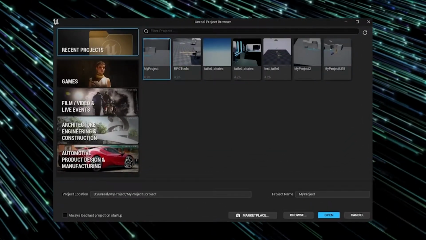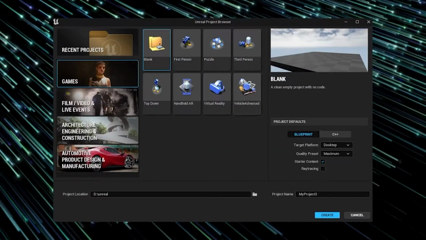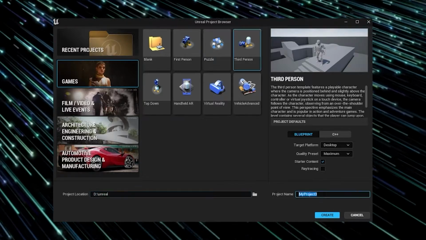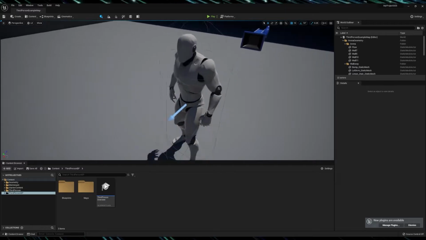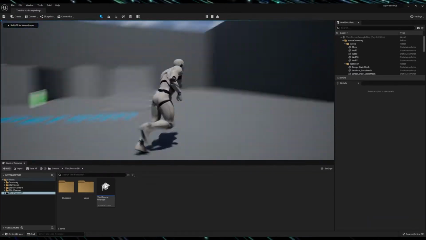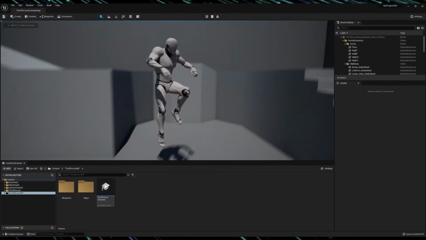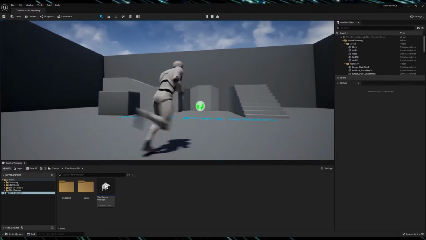Open Unreal Engine 5 and select the Games tab. Select the third-person preset, name your project, and hit Create. Right away you can see a fantastic 3D world with a gross 3D character. Look at it. Ugh. All shiny and smoothly animated. How to make it more exciting?